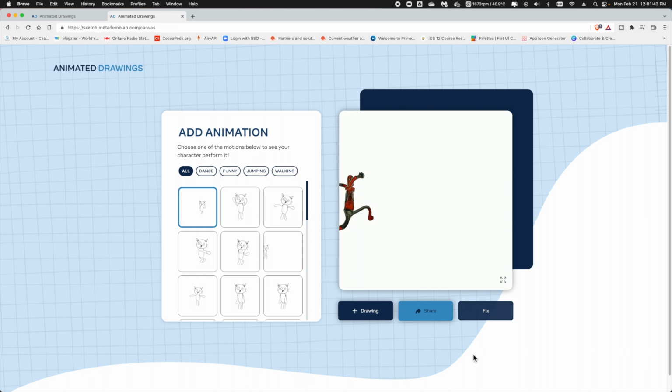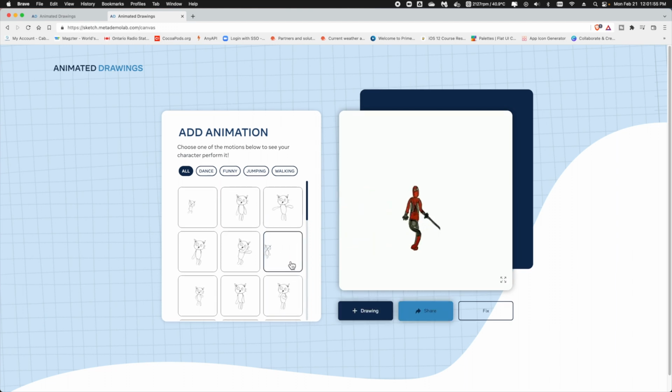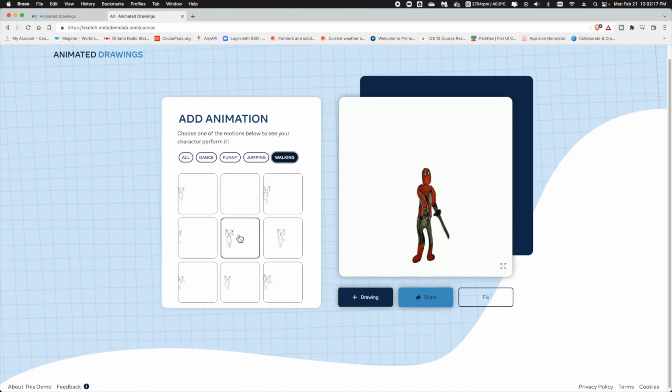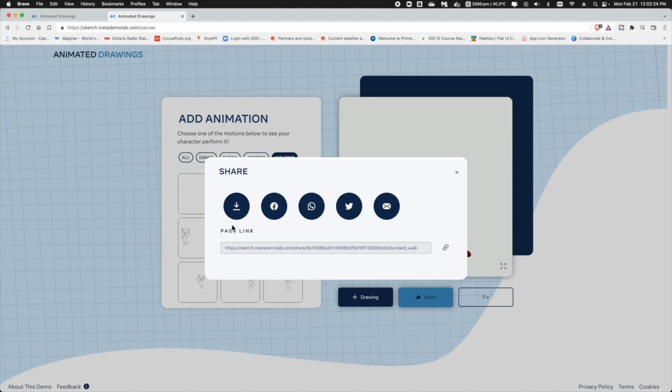Now, finally, you will see different animations that you can add to your character. Add animation whichever you like. You need to simply click on the animation and it will be added to your character. Click on different animations and see how the character behaves. Once you are done, click on the Share button.